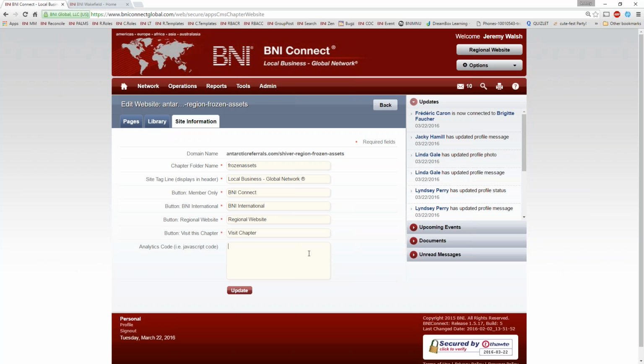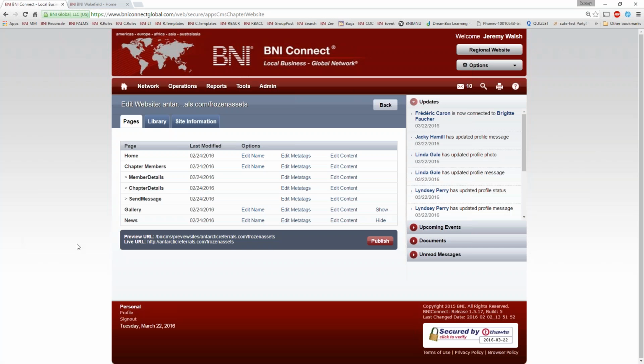The final thing you can do on here is you can put in some analytics code. If you are using something like Google Analytics, you'd like to track the visits and the hits to your website, you can pop in your Google Analytics code here. If you've made any changes, like I did here, I renamed our folder name to the Frozen Assets. I'm going to go ahead and click Update. And now we can see here that our URL has changed. So down at the bottom, we have two things. We have a preview URL and a live URL. My new live URL is /Frozen Assets.